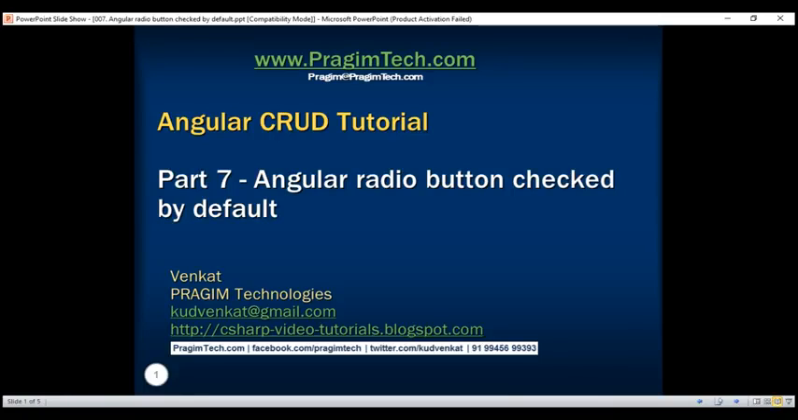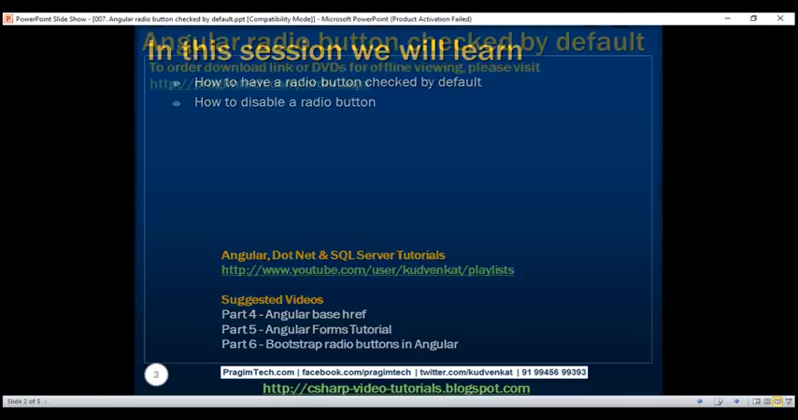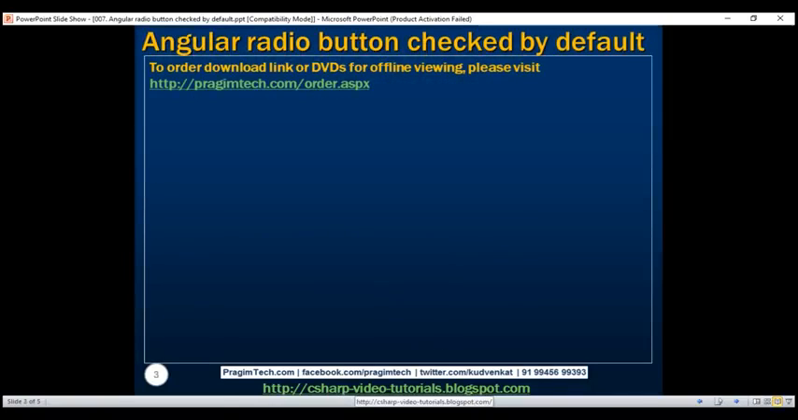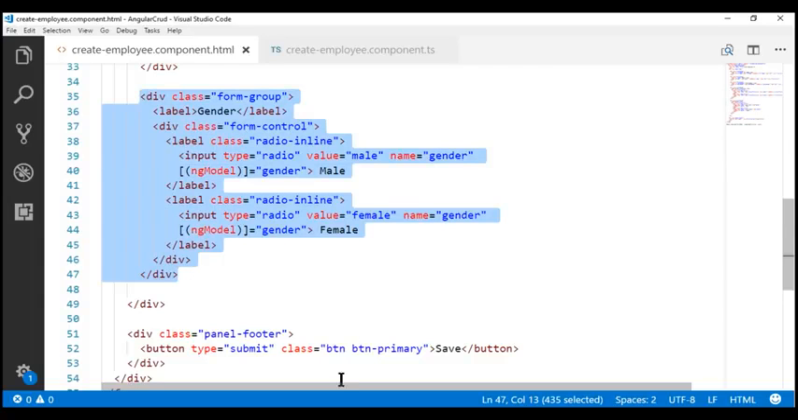This is part 7 of Angular CRUD tutorial. In this video, we'll discuss how to have a radio button checked by default and how to disable a radio button. Now within Visual Studio Code, this is the HTML that displays the gender radio buttons.